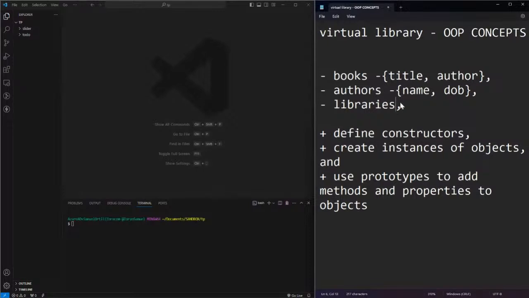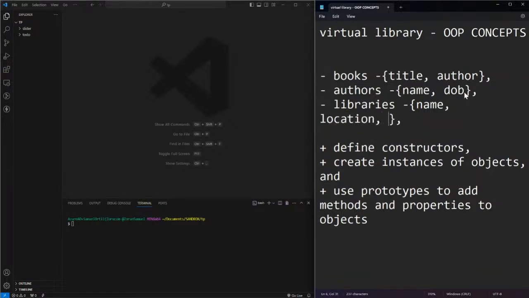Then, when you go down to the next item on our list, we're talking about libraries. When you enter a library, a library definitely has a name. We have different kinds of libraries, right? A library has a name. What other property can we think of? Yeah, a library has a location. You can find a library in certain locations. It has an address. That's what I mean by location.